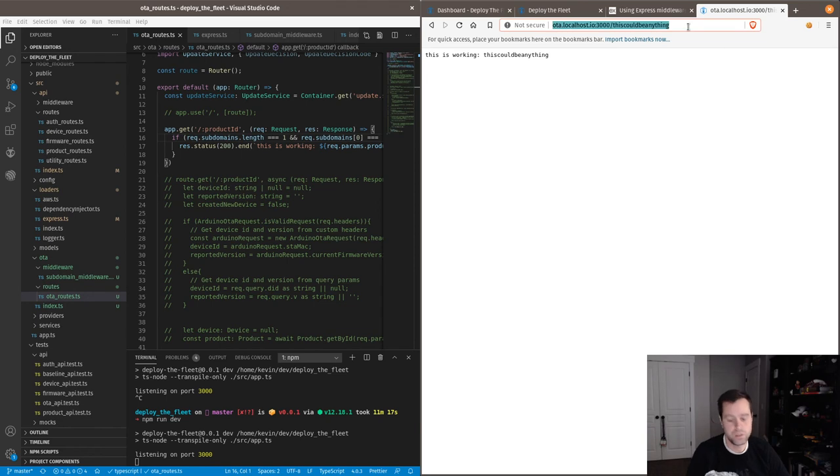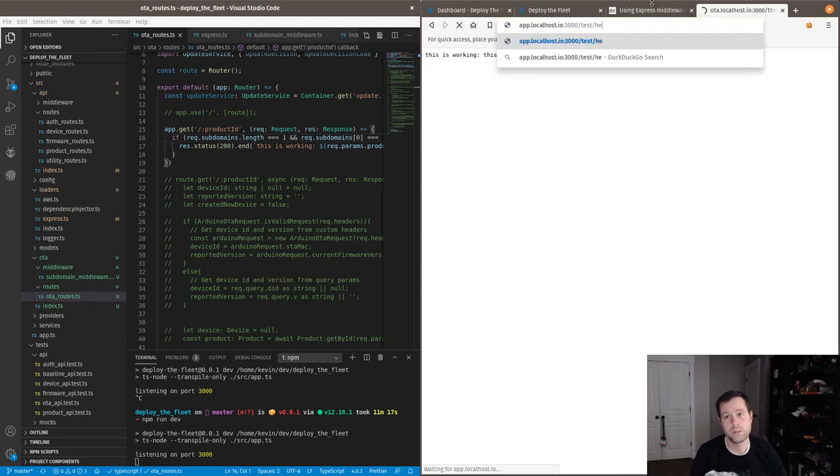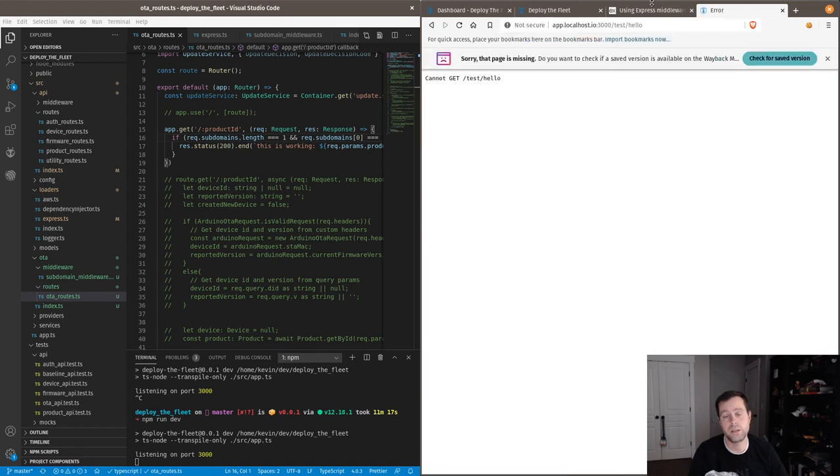So now this should say, like, not found. Well, no, because I have OTA on there. So if I take OTA off, or even change it, app dot, it's going to spin forever. Why is that? It doesn't go. That's weird. It should just say, it should be like anything. So if I do test/hello, it should be like, that's not found. Yeah, cannot get test hello.